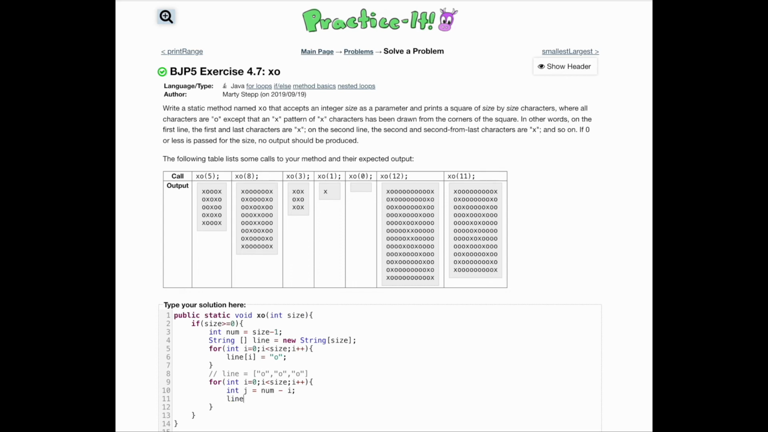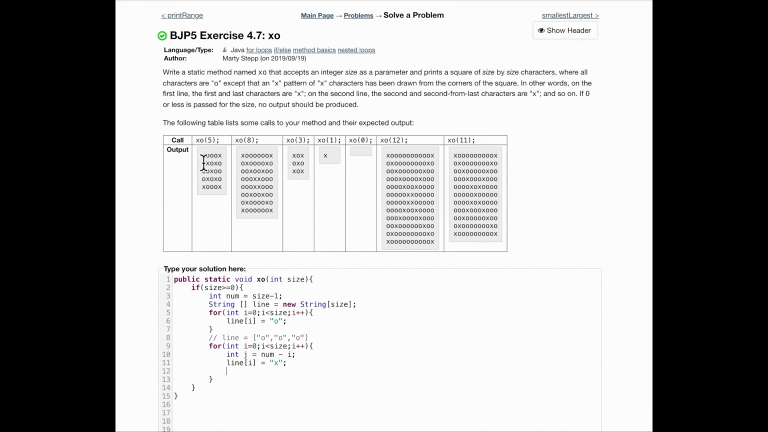Okay, so now for the big part, let's get the index of i and set that equal to x, right? In this case, i is 0 first, right? So what it does is we've drawn this x right here. And now to draw the x on the opposite side, we just go with j and set that equal to x, because j is, once again, going to be size minus 1 minus 0.